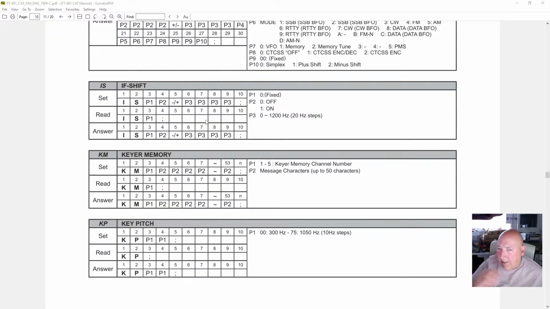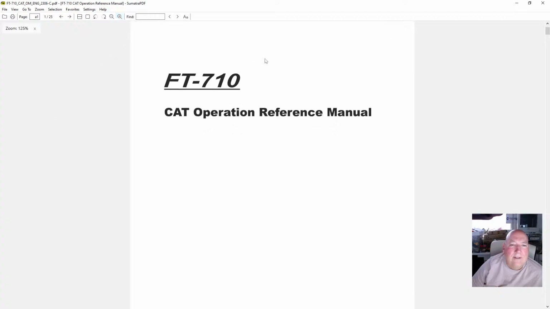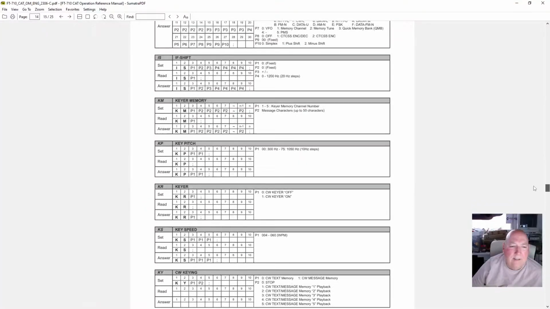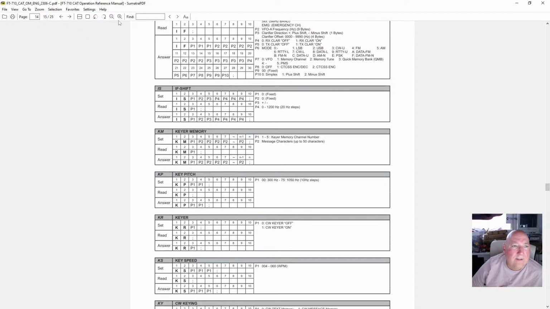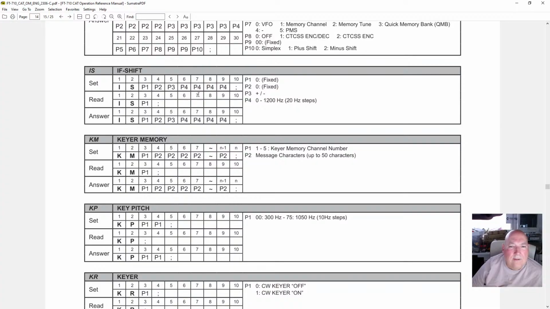I think we'll do what Yaesu did in the FT-710. Let me just bring up the 710. And I think they've corrected it in the FT-710. Oh yes, there we are. The shift. Let's bring that one up. Here it is. So they've called P3, which is this one, plus and minus. But I would have liked it if they just said it was 0 or 1, not plus and minus.